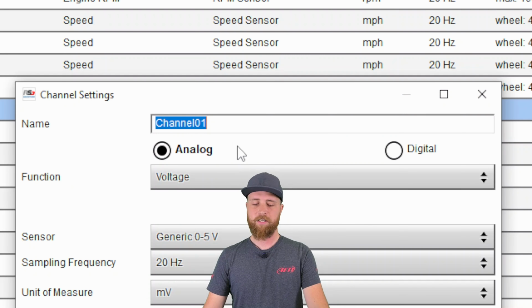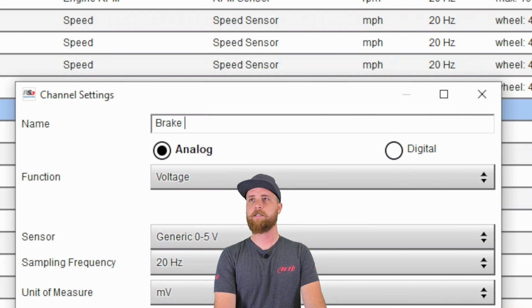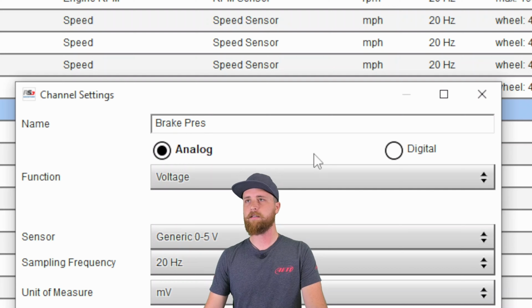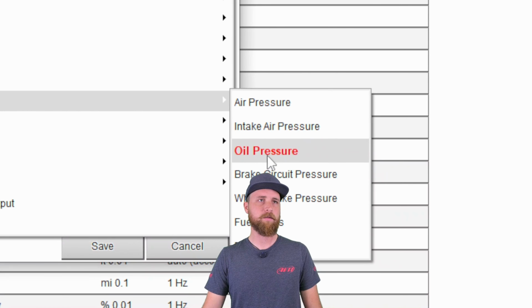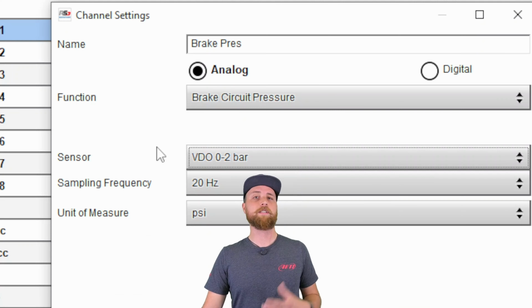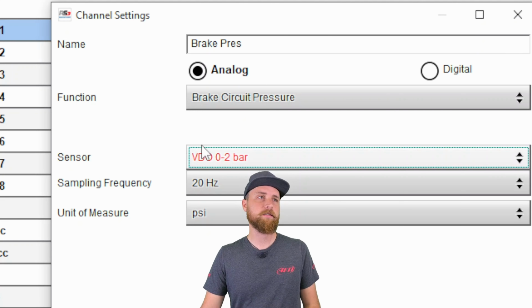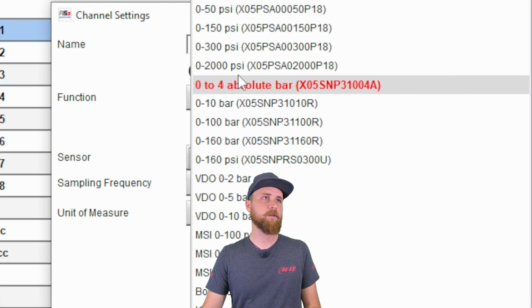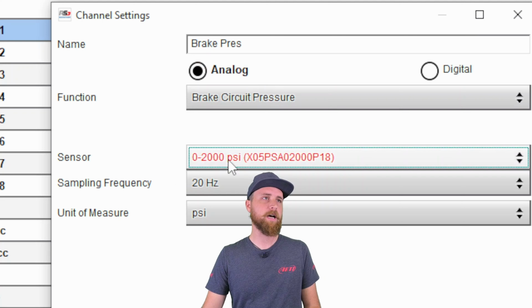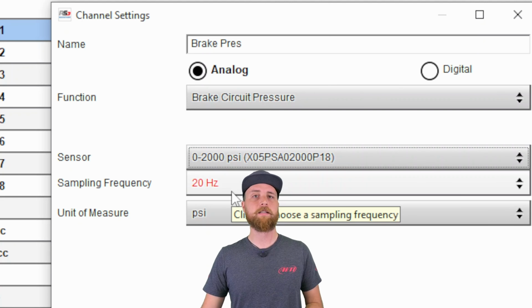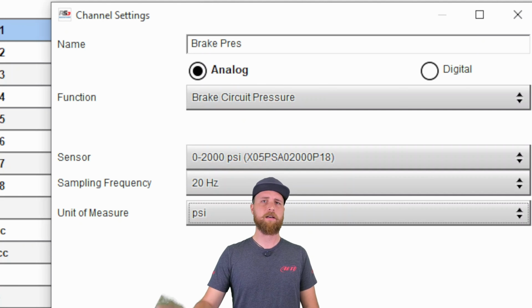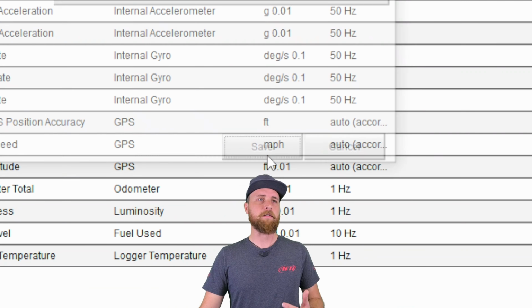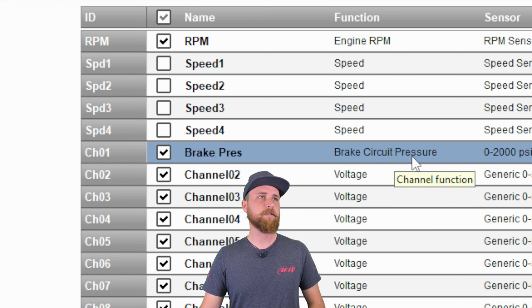We're gonna set up brake pressure just as an example. So we'll call this brake press. Next, we'll go to the function and we're gonna select pressure and then brake circuit pressure. We're just gonna go with our most commonly used brake pressure sensor. So if we click on the sensor, we'll go to 0 to 2000 PSI. Then the sampling frequency, that's just the number of times per second that we're sampling that channel. And you can select your unit of measure. We're going with PSI because America. And then we just click save. So now you can see here, we've got our brake pressure sensor set up.